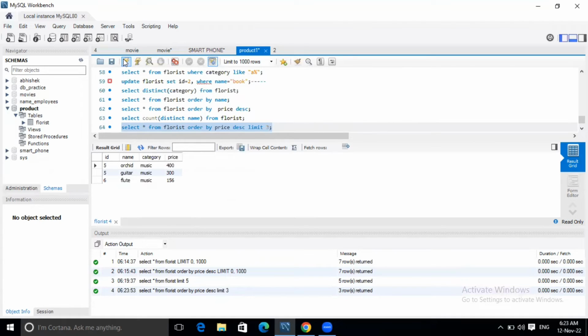Select star from florist order by price descending limit 3. Okay. So can you also quickly fetch the top 4 lowest priced products?